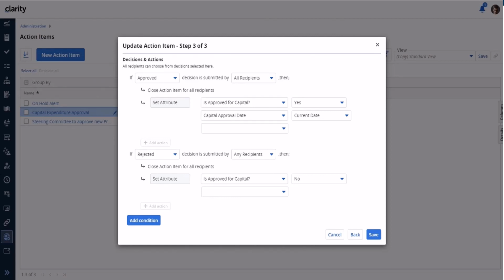Remember that action items in the modern action item library can only be created against master objects. And any decision or setting attributes criteria that you define in this step is only available for attributes that are on the target object of the action item.